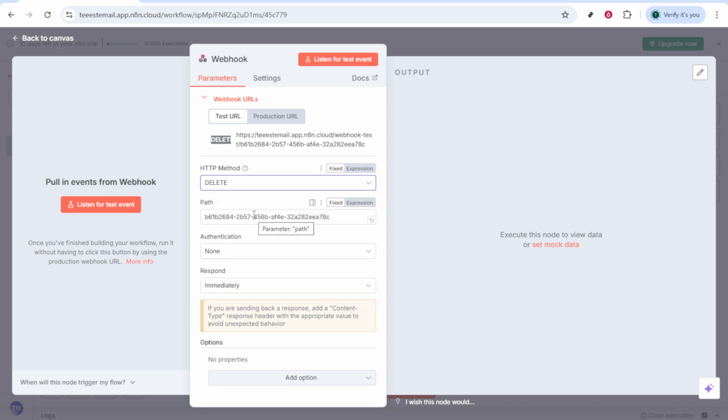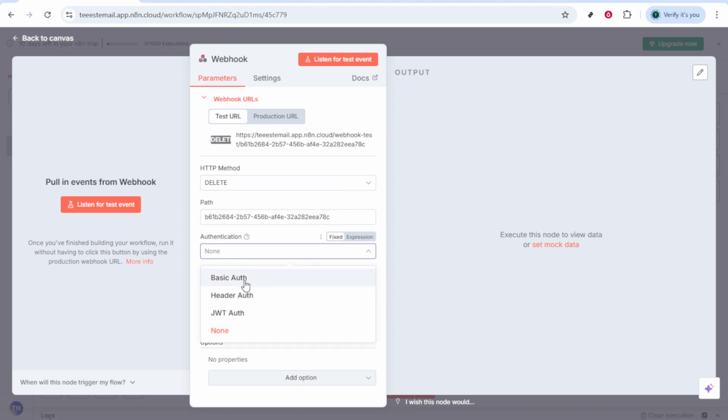Additionally, it's incredibly important that you consider security right from the get-go. Enabling authentication on your webhook node is optional but highly recommended. You could opt to use basic authentication, which provides a simple mechanism for protecting your endpoints, or choose header-based authentication for a more scalable and flexible approach. This is crucial for managing who can access your API and ensuring that your data is kept secure from unauthorized access.